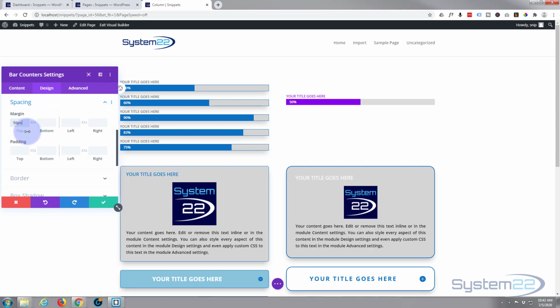And of course, with margins, you can do negative values, which will pull it up above the actual column that it's in. As you can see, that's now sitting 50 pixels above where it started. But again, I don't need any margin in there right now.